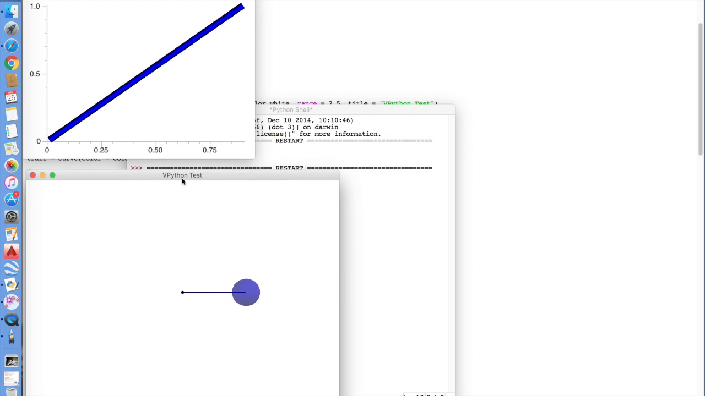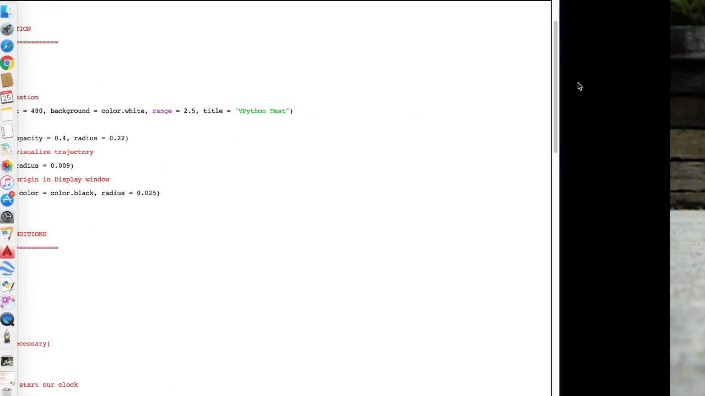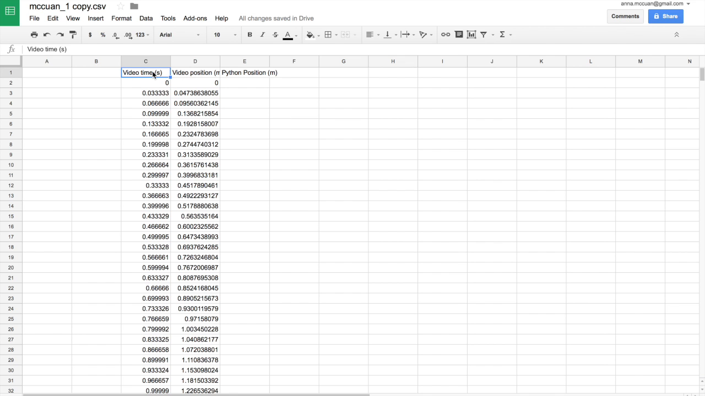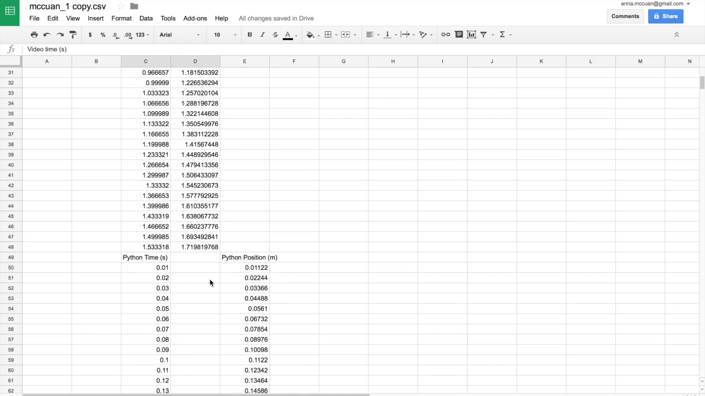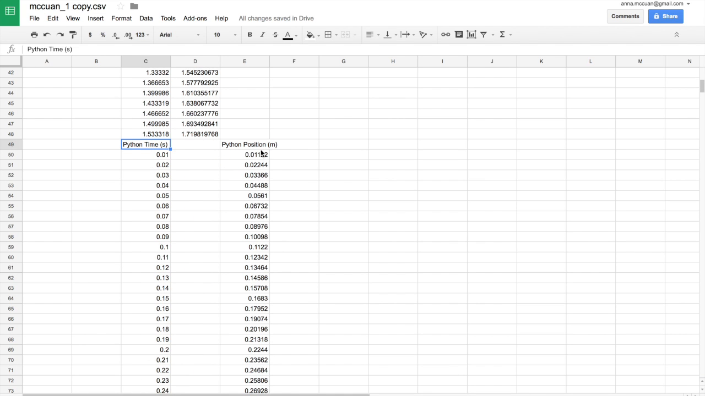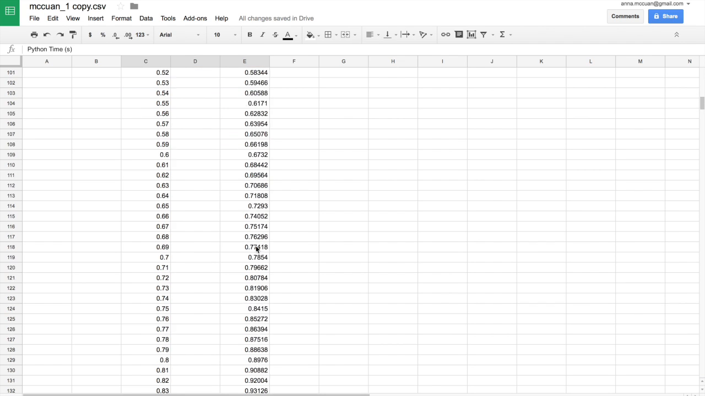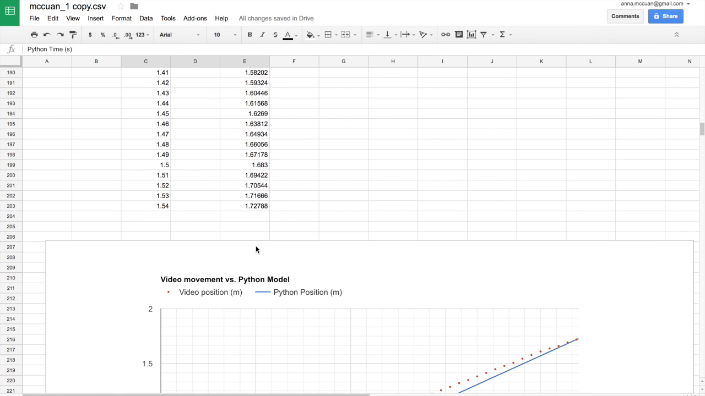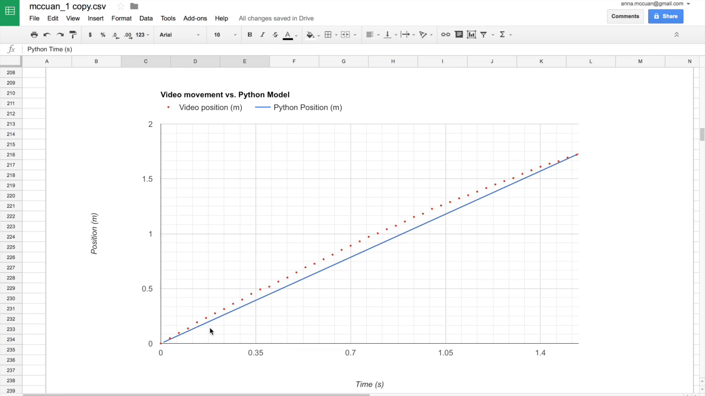The data obtained from the analysis of the movement of the computational model is movement that is unerringly at constant velocity due to the parameters placed upon it. This data was then compared to the data obtained from Tracker in the spreadsheet. You can see the columns for the video model and down here those for the Python model. These two sets of data points were then compared in this graph. As you can see, they obviously don't match perfectly.